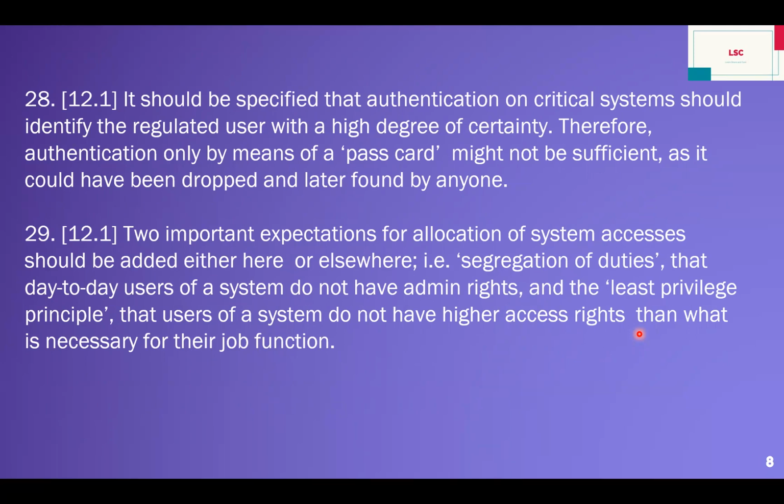The authentication of critical systems should be identified. Okay, what type of criticality there is when we issue the passcard. So this should be part of our SOPs.